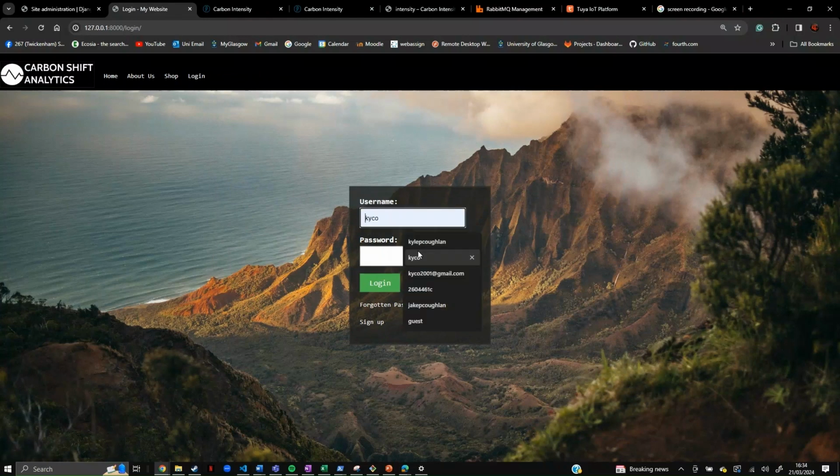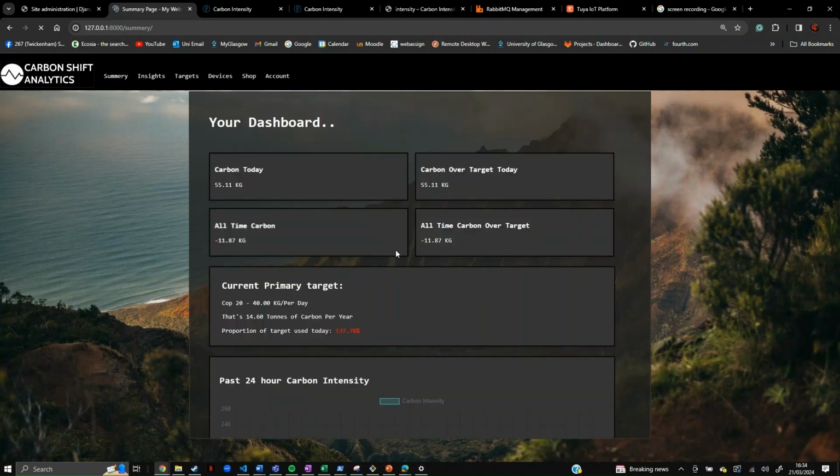We're going to log in for a user that's already quite well established in the site, so we've got all the information here to show. So from the dashboard, we can see the carbon generated today by all of the smart plugs at the sublocations and the carbon over the target today. The target was set to 0 for today, so it's the same.